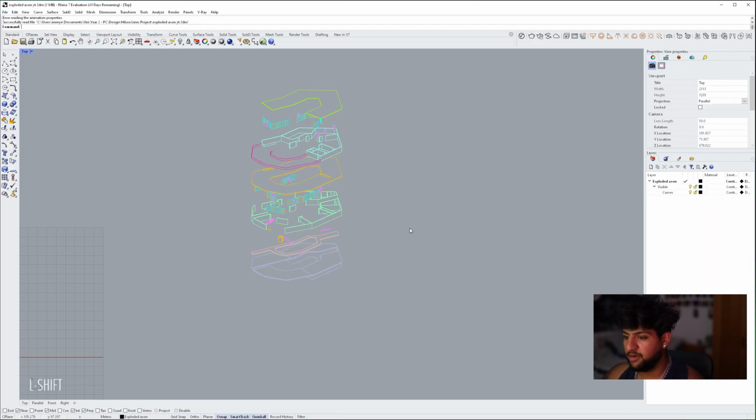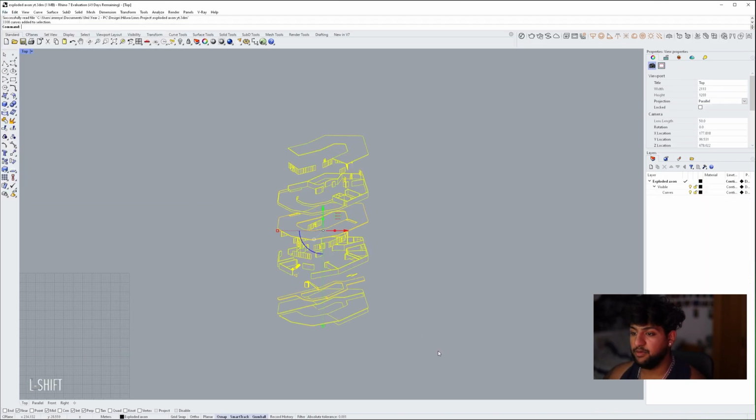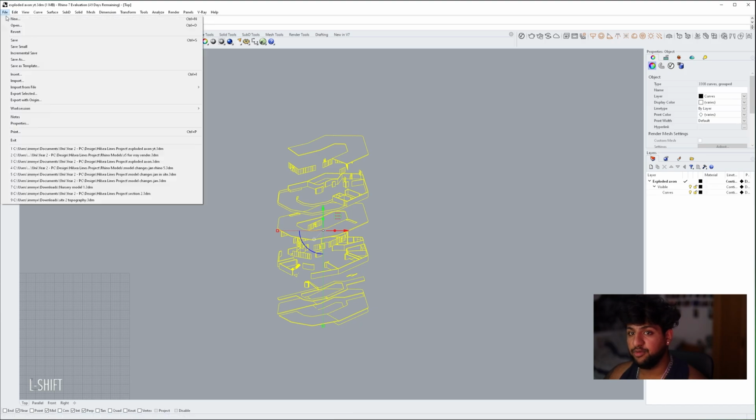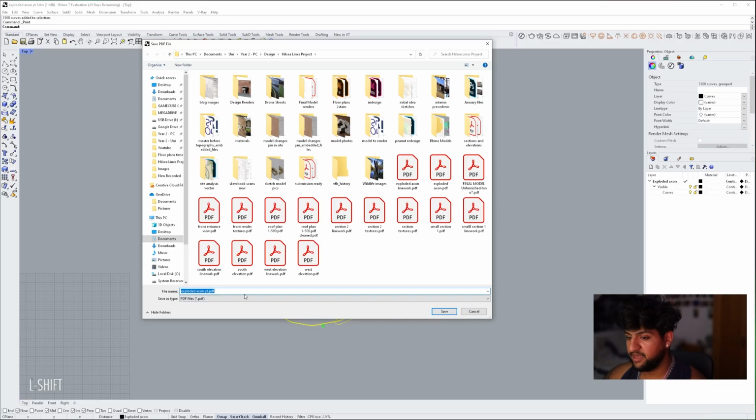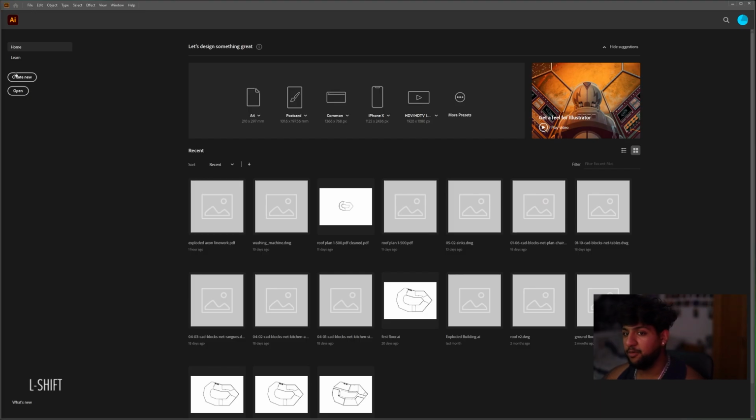Okay, so here we have our exploded axon and we're going to do exactly what we did before. We're going to select it and we're going to go File, Print. For more details, check out the other videos. You're going to change your scale and make sure you're happy with the look of it. And we're going to hit print and save it as a PDF. Now we're in Illustrator, we're going to go File, Open, and we're going to select this file.